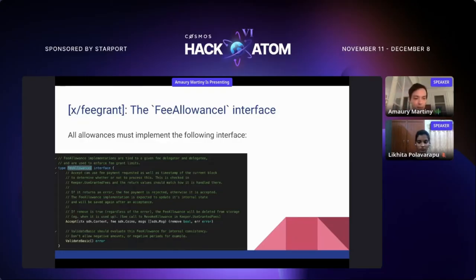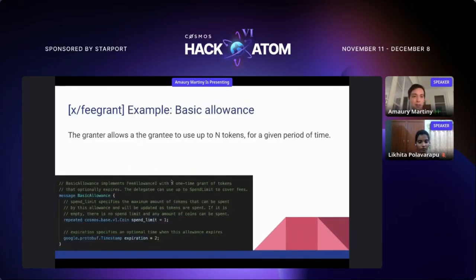And the Accept method is the one that's interesting. It's basically the method that would say, given a TX with some fees and some message here in the arguments, do we accept yes or no to pay for fees for this TX? Do we accept that the grantor pay for the grantee's fees? So this is an interface, and the reason we chose an interface is to allow a lot of different fee allowances based on time, let's say expiration dates. But we can also think of a regular allowance, where you can spend X tokens per month, or you can spend X tokens, but starting in 2 years, you can start spending this token as fees, etc. We can think of a lot of allowances.